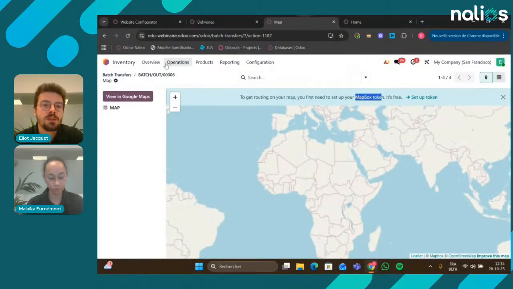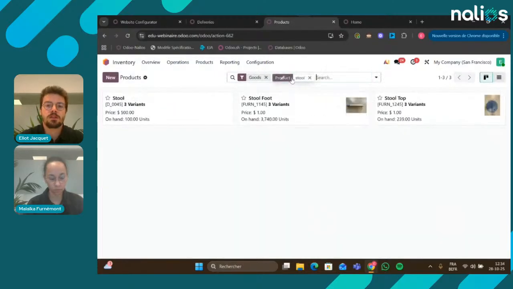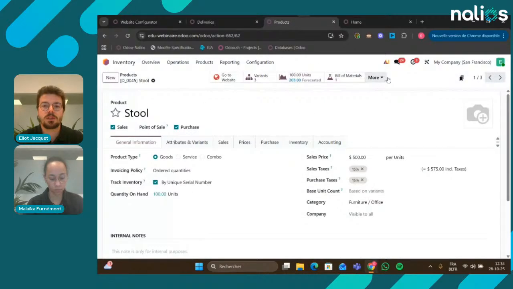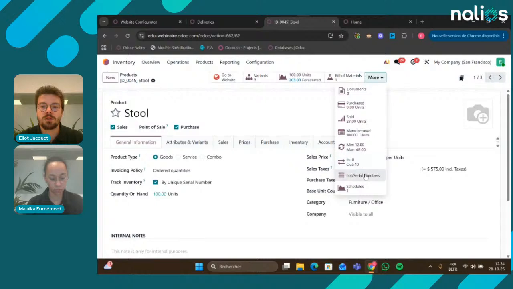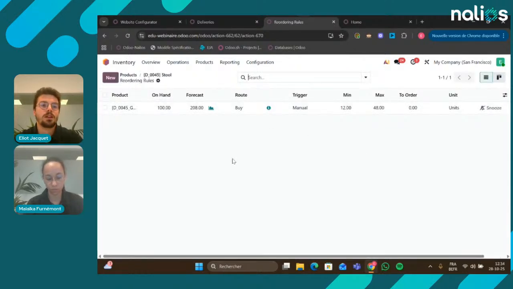Last thing was the reordering rules. So let's say, for example, let's take this product, and we'll go to the reordering rules. So as before, it's accessible from the same place as it used to, but you have now this new button, information.